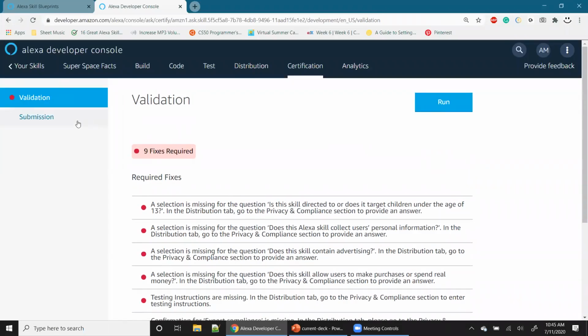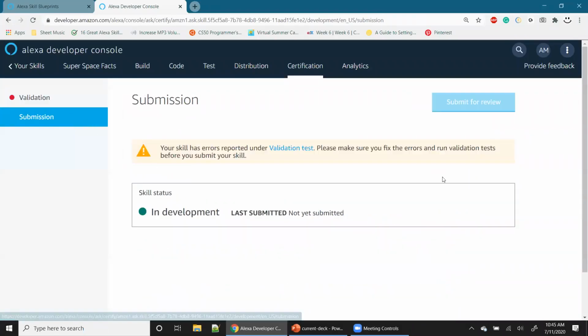And then there's also submission. So you can submit it for review if your skill has passed the validation test. And then the Amazon team will test it, and if they don't find any bugs and everything's good, then we'll submit it for review. And if there is some problem with certification, then they will send an email to you containing the certification feedback, and that's always really helpful so you know exactly what to fix.